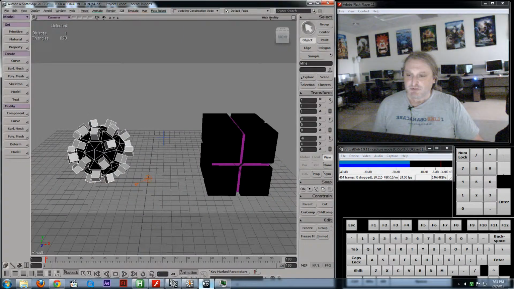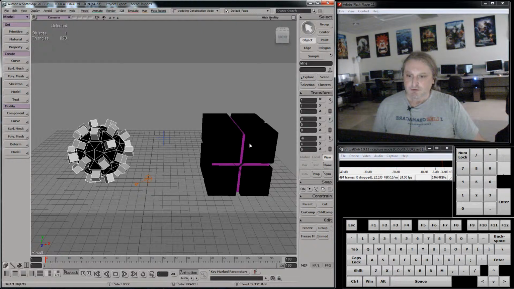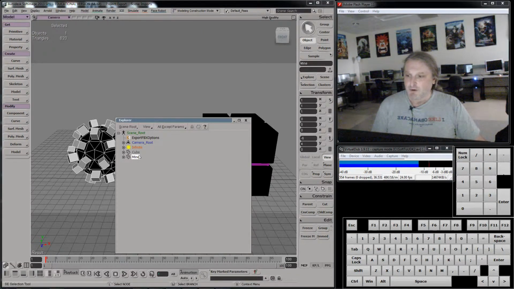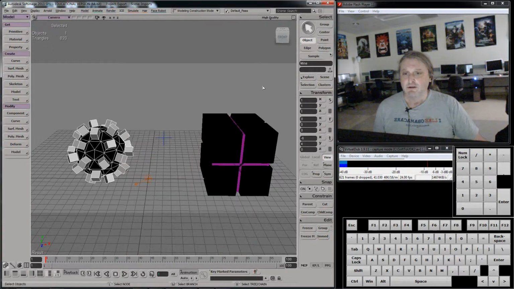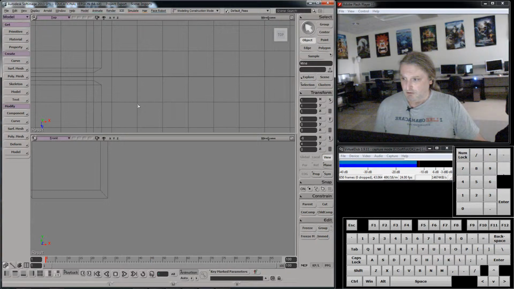If I open my scene here, you'll see I have two objects. One is called cube and one is called mine. They're no more complicated than that. Let me go to all four views here. There we go.